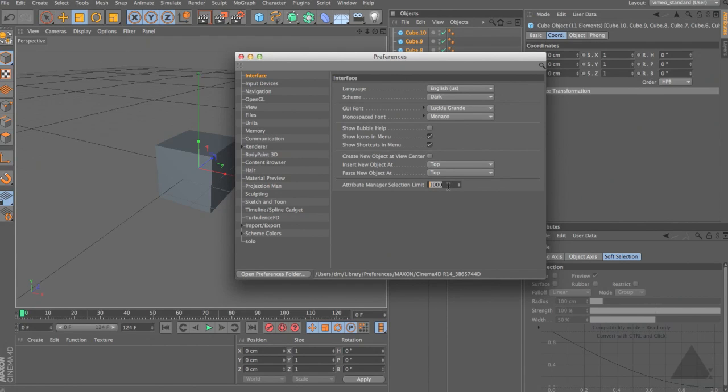The reason it's set like that is because when you have like hundreds of thousands of objects selected, it's going to slow down a little bit. So I think Maxon set that limit there to stop that kind of slowdown. But it's a little bit of a gotcha.